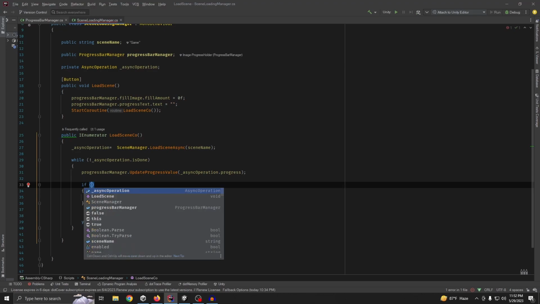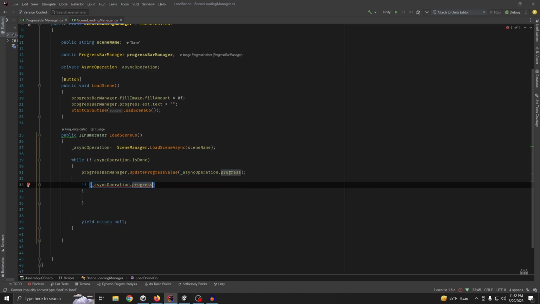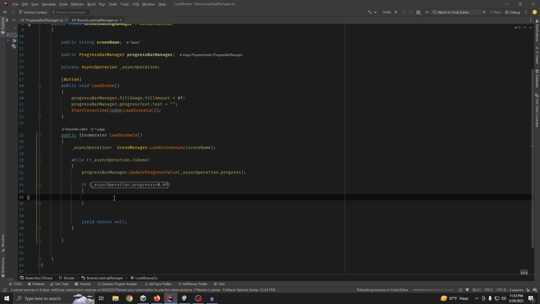Let's say if our async operation's progress is greater than or equal to 0.9f. If you want to ask why 0.9f, you can ask ChatGPT. I asked ChatGPT, and the guru told me that Unity loads all of the objects, assets, and scripts within 90% of the time, and the other 10% is just activating the scene. If you want to know more, just go there. You should get the full description of how it works.